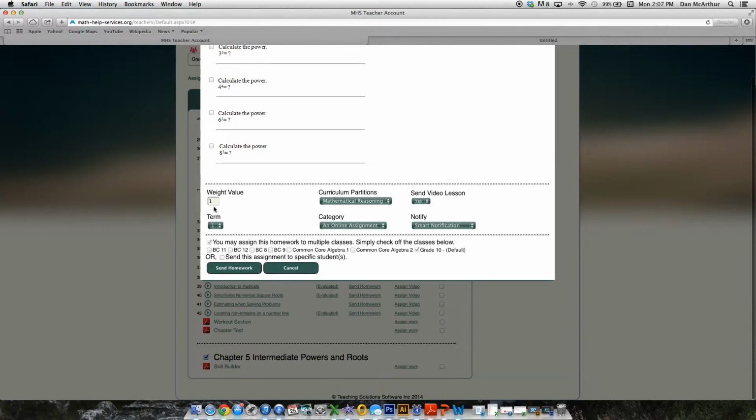So the weight value is set at 1. That just means one is sort of our even weight. If you had 5 homework assignments, and you left them all at 1, they'd all be worth 20%, regardless of how many questions you pick. So whether they had 5 or 10.